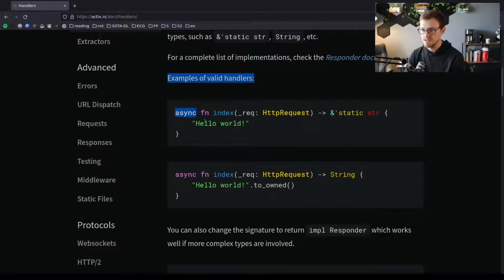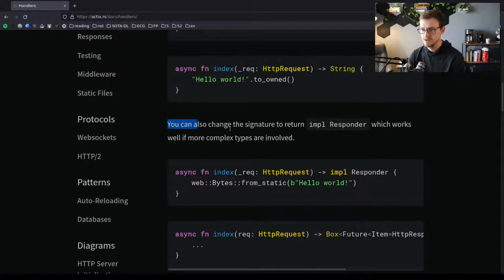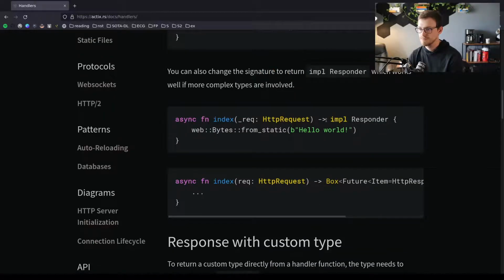Examples of valid handlers. Async function index request HTTP request reference to tick static stir hello. Okay, so this is a valid handler. This is also a valid handler. It's just toOwned, so it returns a non-reference to tick static stir. It's just a string. You can also change the signature to return implementation responder, which works well if more complicated types are involved. Yeah, which is what we were doing before.